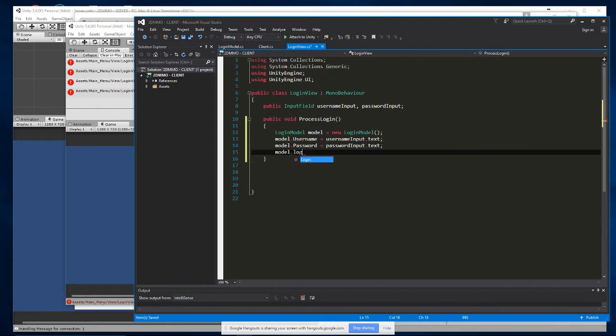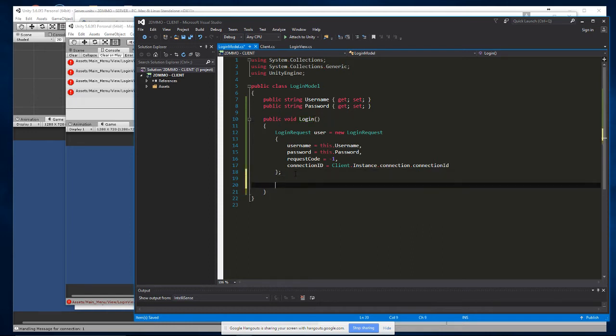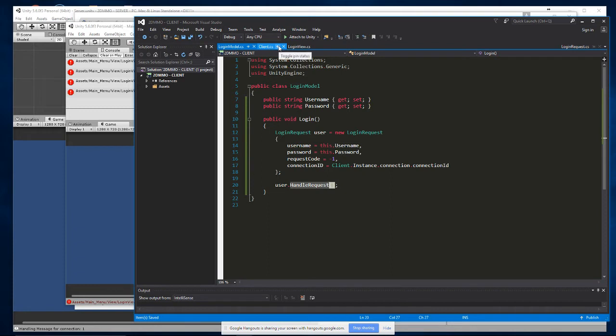So model.login. When that happens, we want to make sure we're doing all this good stuff. After I do that, I need to say user.encrypt or handle request. And that handle request should automatically update. Yeah, okay. The handle request encrypts it with MD5. We send it over to the server. So there we go. Now we have a model view functionality going here.